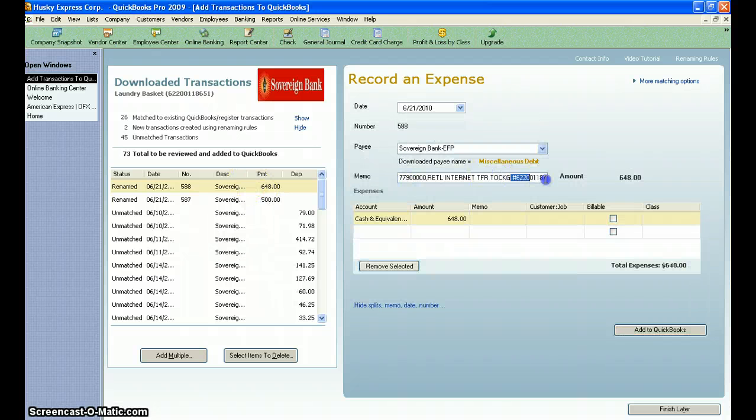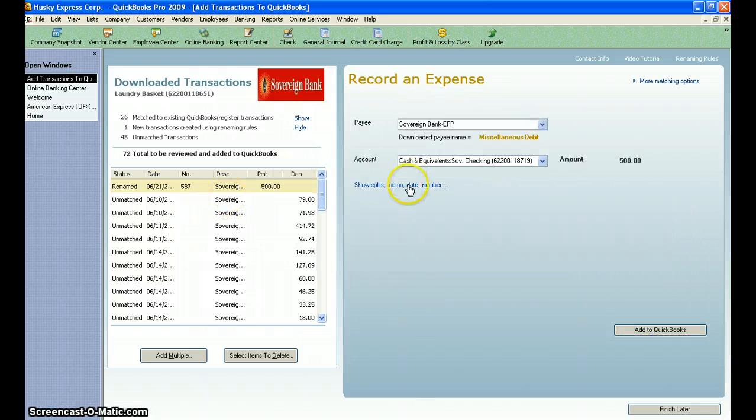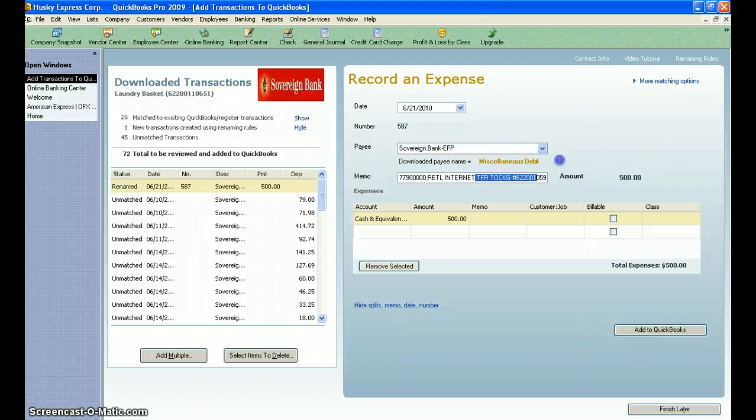Retail internet transfer to 8719. That's one of our other banking accounts, and this is our Sovereign checking. And so this is also the class Husky. And finally, last but not least, internet transfer to 5955, which is Dominic Coriel, and that is for payroll, and this is for Husky Express.